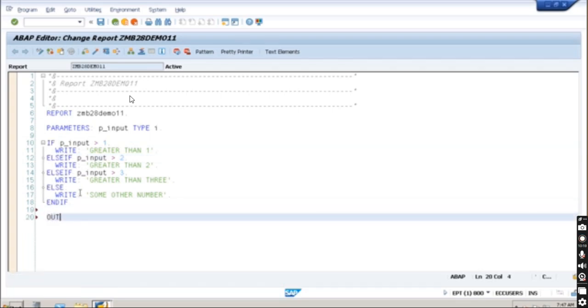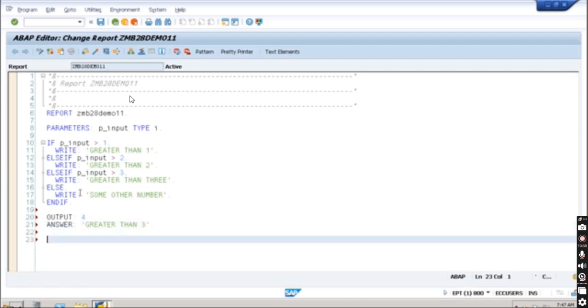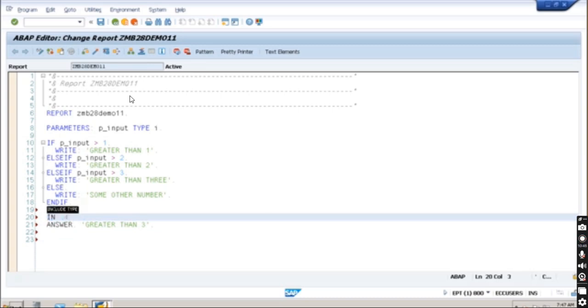Greater than 3. I'm going to supply 4 as the input. Then what will be the answer? Greater than 3, sir. So one answer is greater than 3. Any other answer? Would it come to the else part? No, I'm giving the input 4.